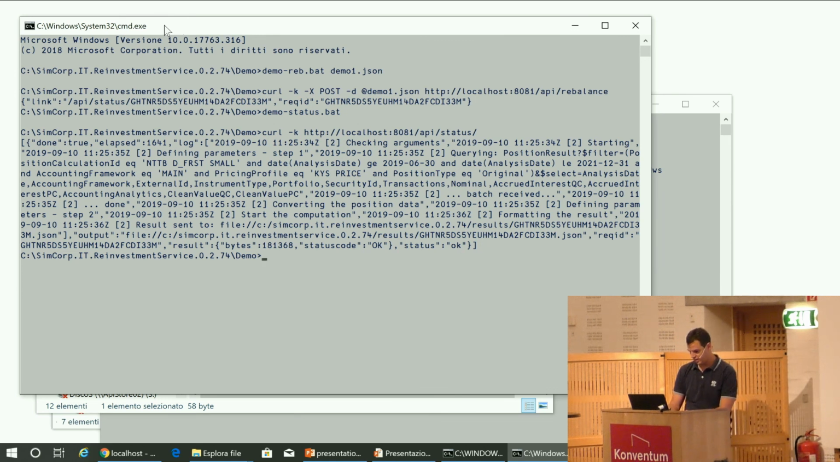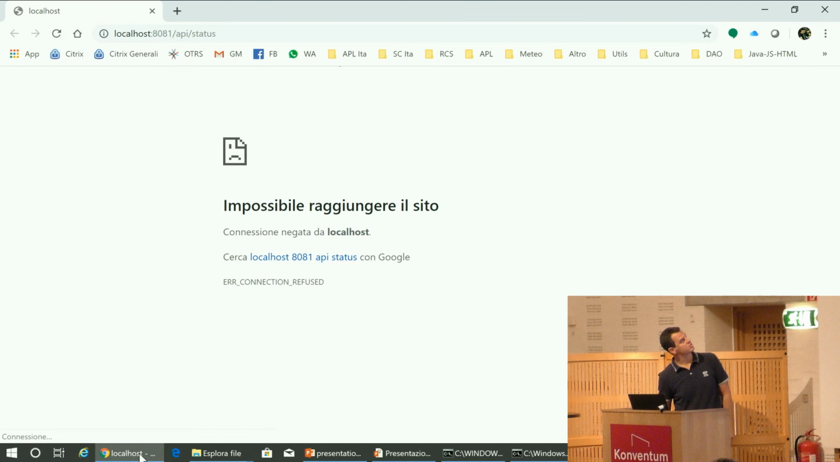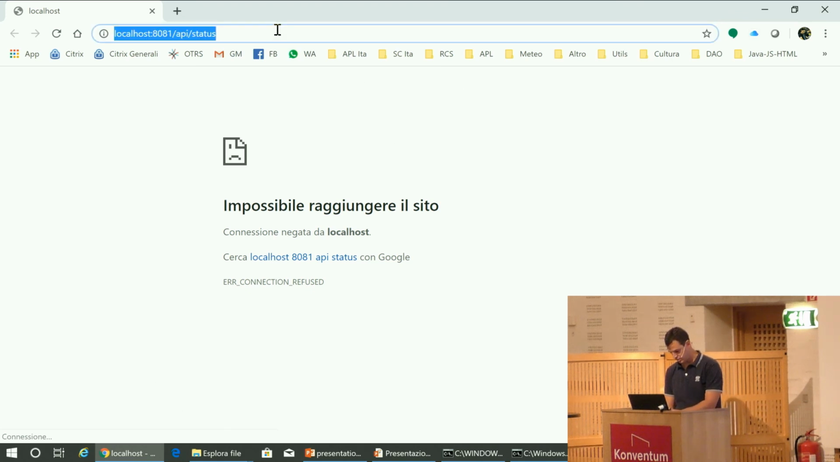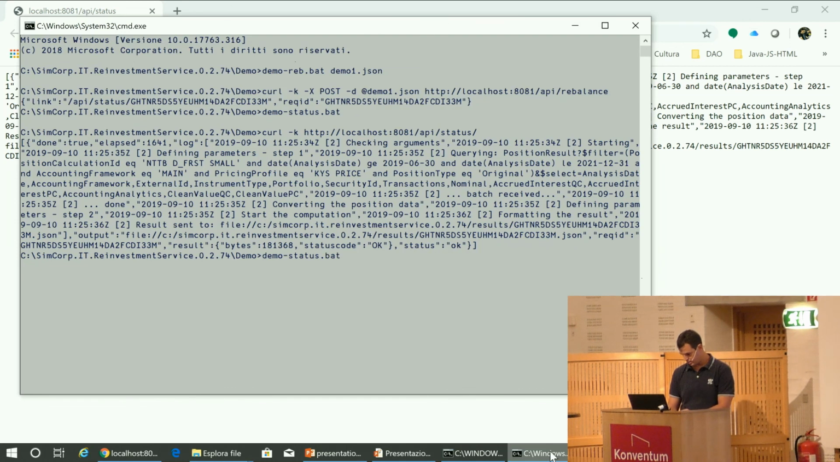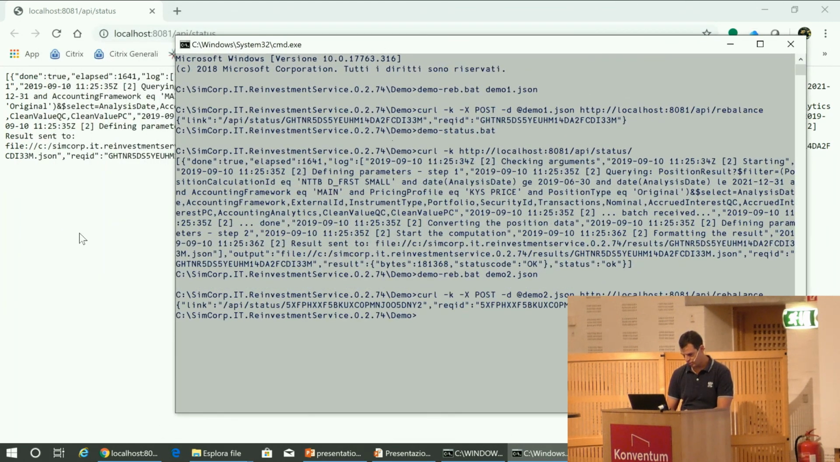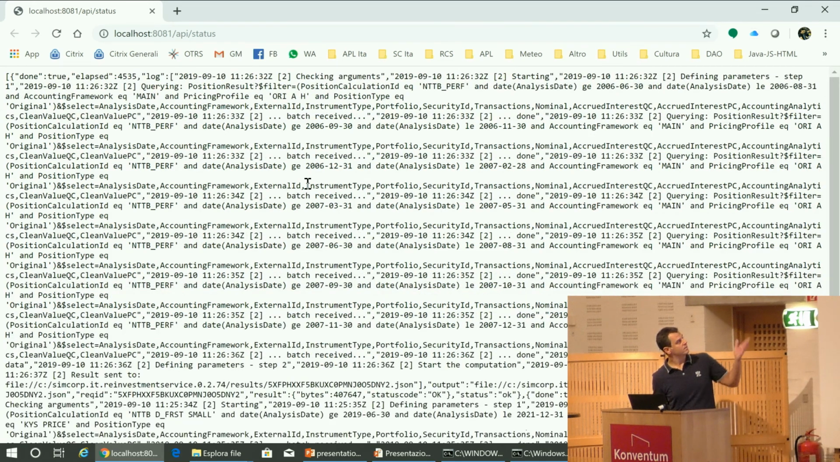Now, if we are fast enough, we can also try to see here, I open on my browser the same address with the status, so that I can check the status of the requests that are being sent to the rebalancing service. This is the one we have just computed. If then I run this other example with the demo2 JSON that is slightly longer, and if I'm fast enough to go here and press F5, we will see that I'm receiving a message that the request hasn't been completed yet. I get my request ID somewhere here in the middle, and the status is in progress. If I then refresh again, it says done, true, the work is done. It took less than 5 seconds.